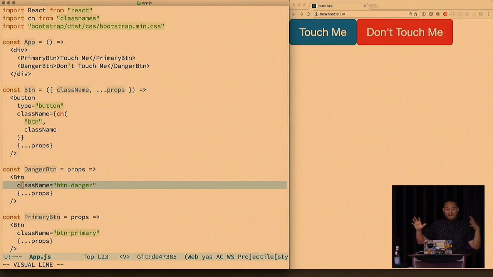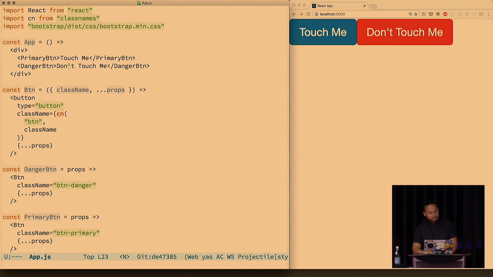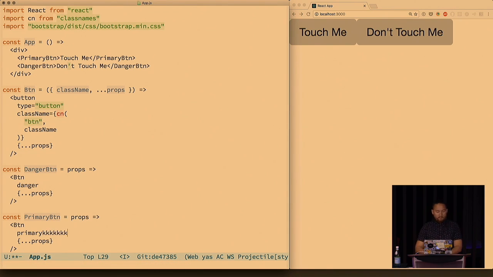I'd really like to isolate all of the style concerns and all the knowledge about the classes into one place, so that if ever anything were to change, if we were to use a different style library, all that happens just in one place. So we can do that. Let's change this. We want to depend on our own API. So instead of applying the class directly, I'm going to give this a danger attribute and this a primary attribute. Those will come through in props.